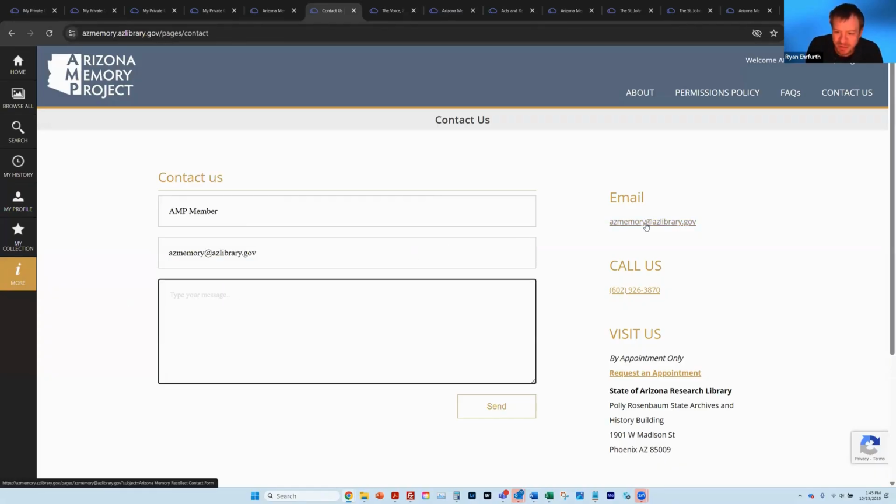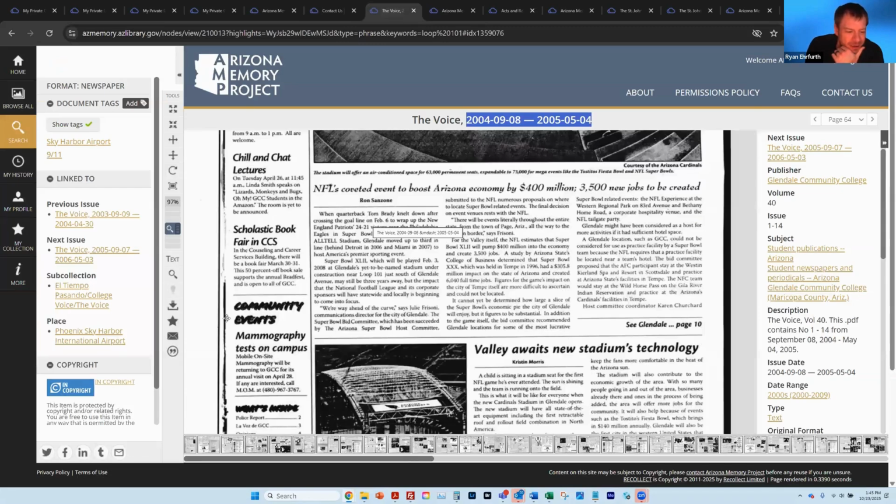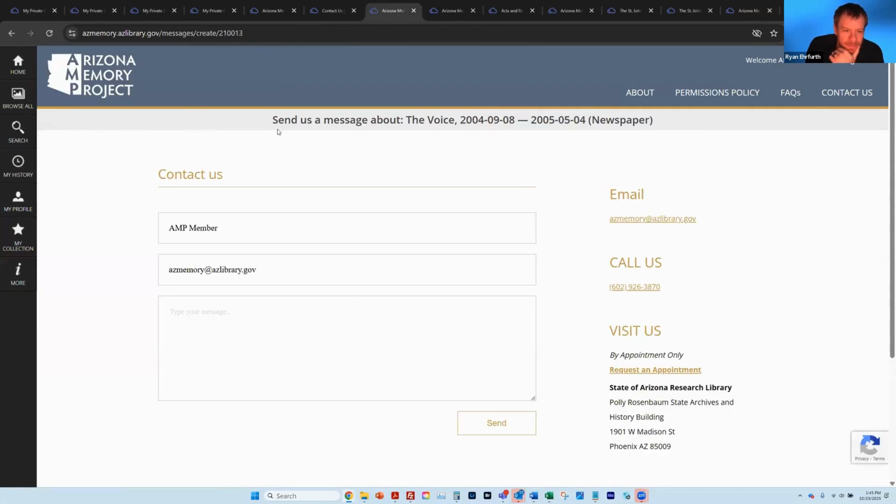You can also just email me directly. If you're suspicious of web forms not going through or something, you can always just directly email me at azmemory@azlibrary.gov. And if you have a question about a certain item, you can always click this button as long as you're logged in.